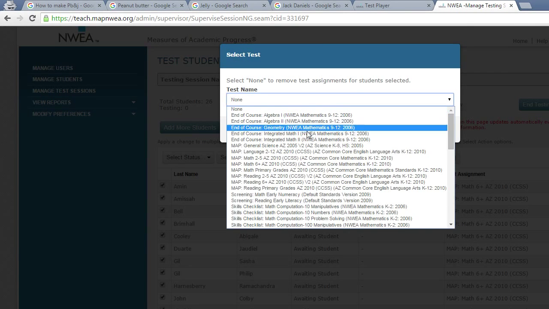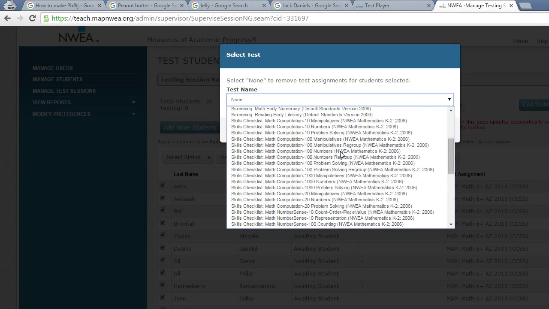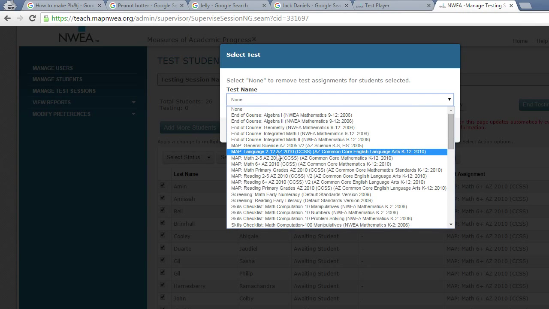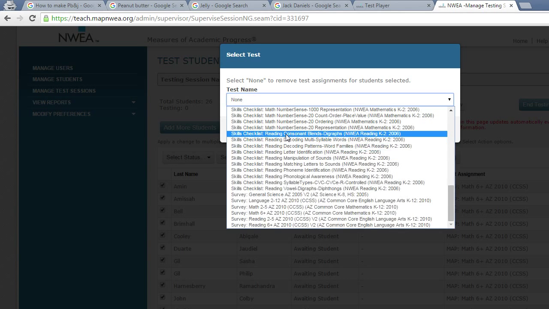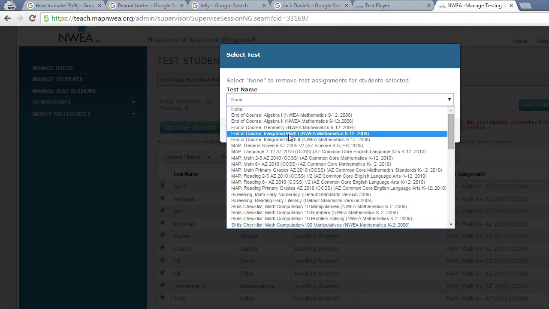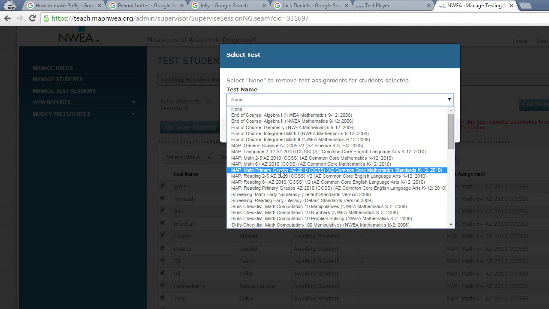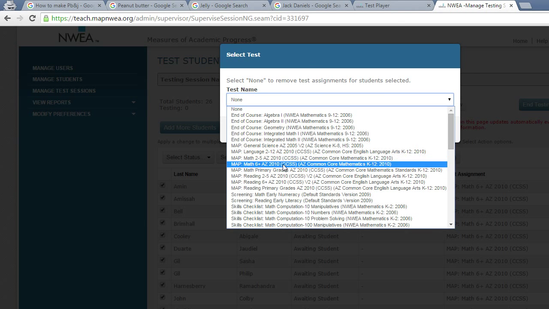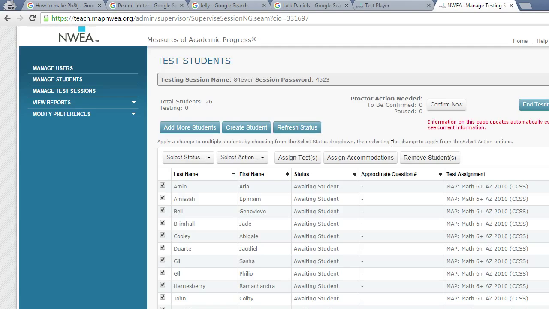Here are the tests that you will be mostly using for this. The ones that you're going to care about most of the time will definitely be the MAP ones. So all you got to do is go to the MAPs and select the testing. Otherwise, it will be given to you by your principal and they will tell you which test they should be taking. After that, you're just going to hit assign test, and then you should start seeing the students hitting in the test.